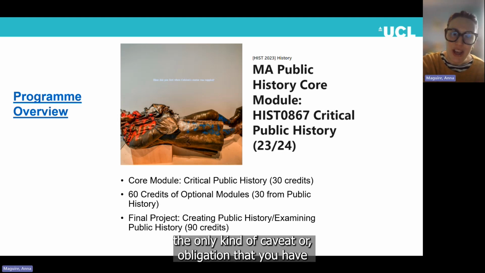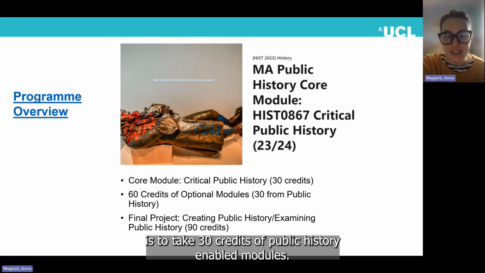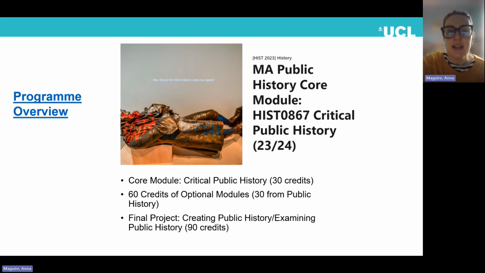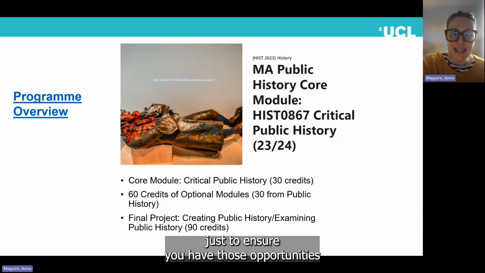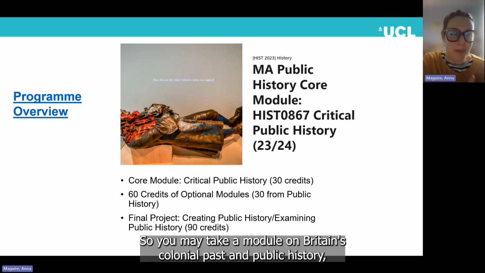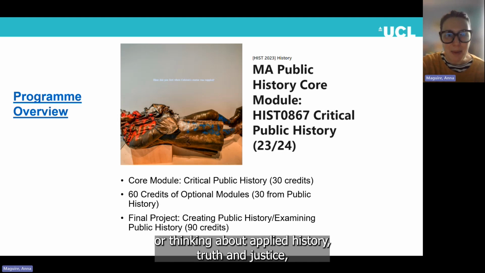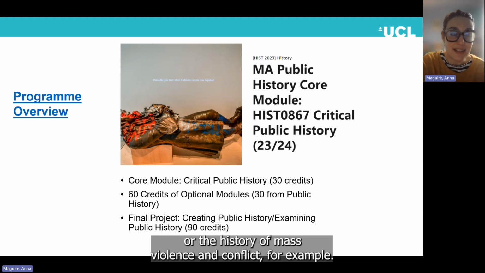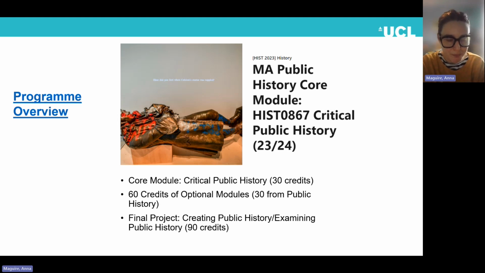The only caveat or obligation that you have is to take 30 credits of public history labelled modules. These are modules that are specifically designed with a public history focus, just to ensure you have those opportunities to really develop your expertise in this area, though they range in topic and consideration. So you may take a module on Britain's colonial past and public history, or thinking about applied history, truth and justice, or the history of mass violence and conflict, for example.